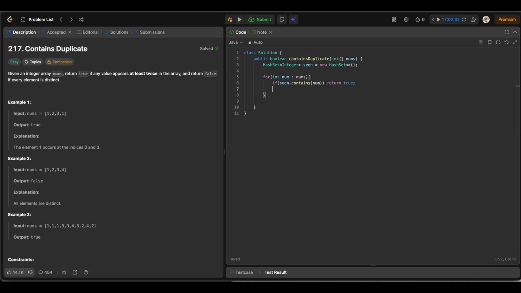If it is not there, it only means one thing. We just add the num to seen because we have seen that number. If you have run through all the elements, it only means one thing: there are no duplicates. So if there are no duplicates and it contains all unique elements, then we return false.